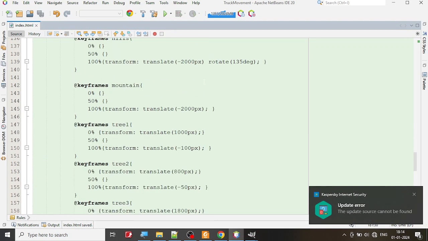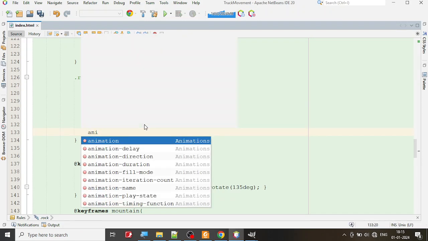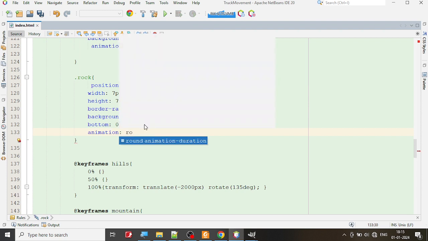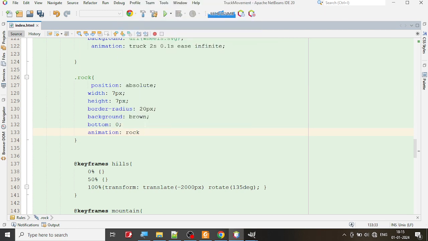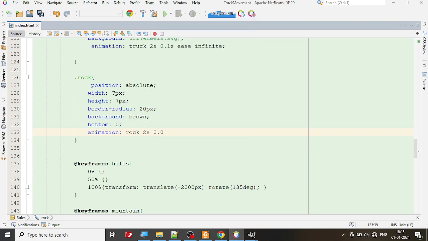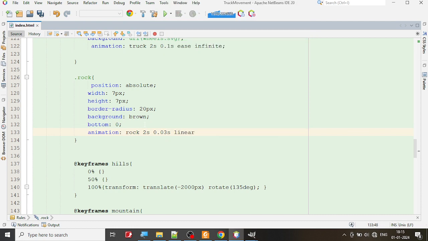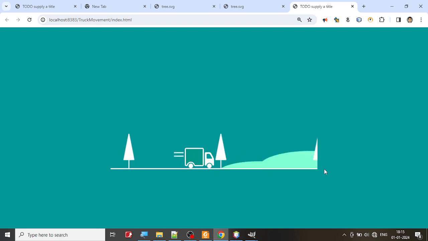Now let me go back and go to the rock where I put the rock there. I'm going to animate this particular thing, animation, and my keyframe is rock. This is the name that I have given. You can set any time for that matter. So you can say how much it's going to go. I'm going to say 2 seconds, and I want it to be linear because there is no smooth as such, because it's just moving and infinite. So let's see whether that rock is moving or not.